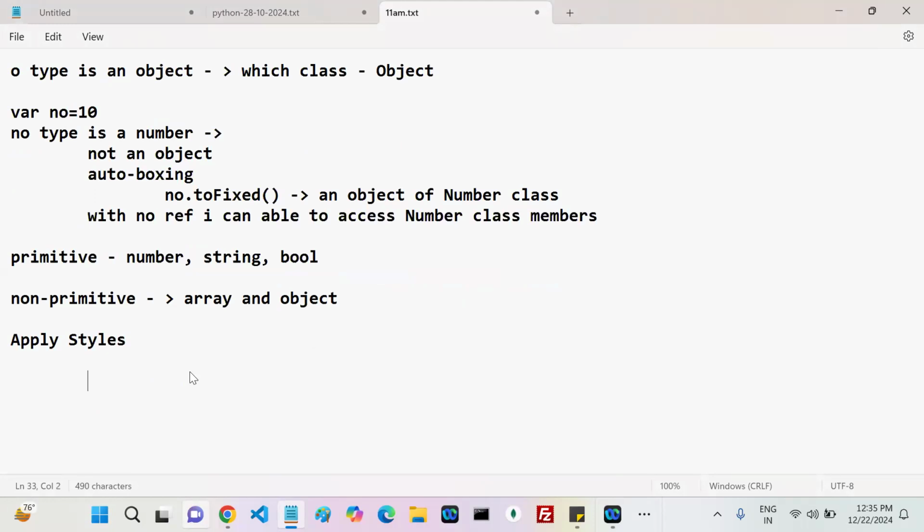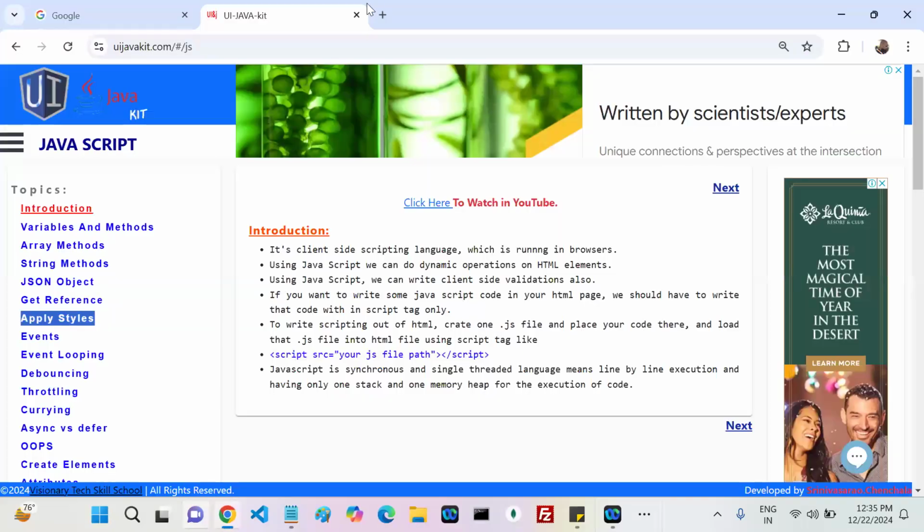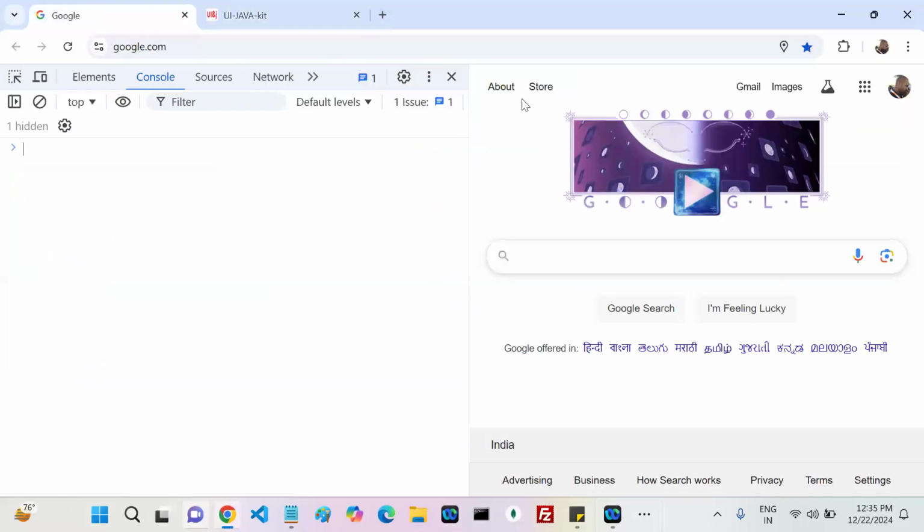In CSS directly you can apply inline, internal or external styles. Now my question is, through JavaScript, how can we apply the styles, that is, CSS properties, to my element? Already we discussed inline styling, right?